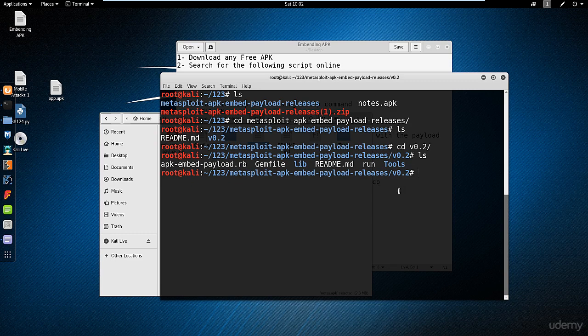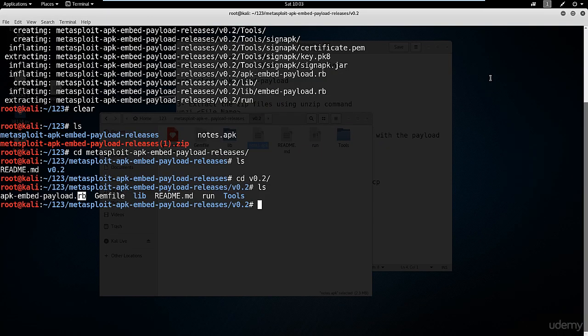Now let's run the program. For any file that ends with RB, that means it's a Ruby file. Ruby is a language. So to be able to run this program, you need to start by typing ruby and the file name. The file name is AP, and if you press tab, it will complete the file. Then you put the app name, notes.apk. Then you type -p. -p means I need to bind a payload inside this file. And you put the payload.